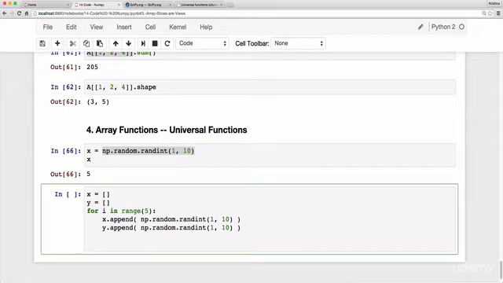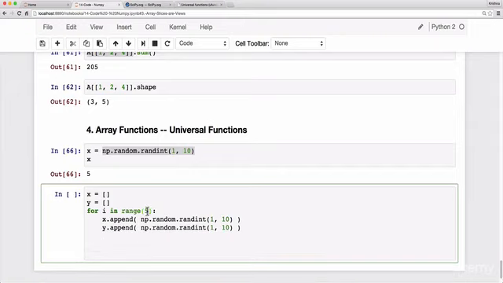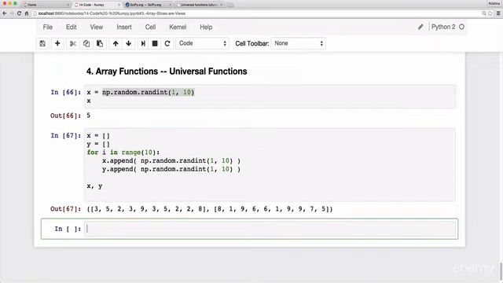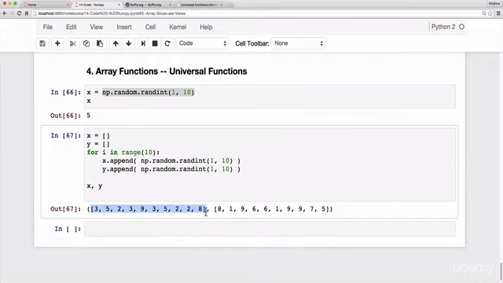And let me change it to range 10. And if I print x and y, let us see what we get. So we got two list objects. This is the first list, random numbers between 1 and 10. All right, we got two list objects.